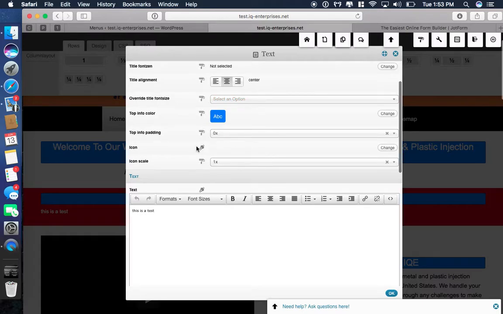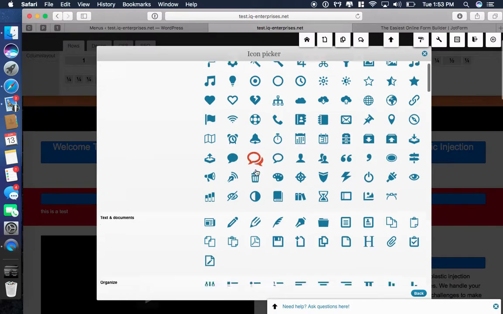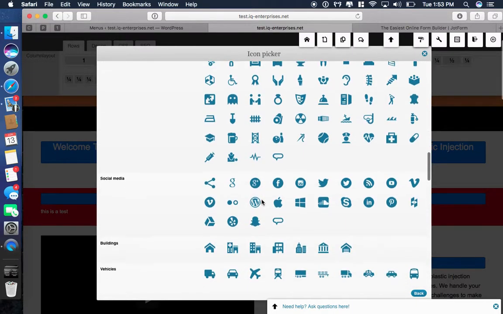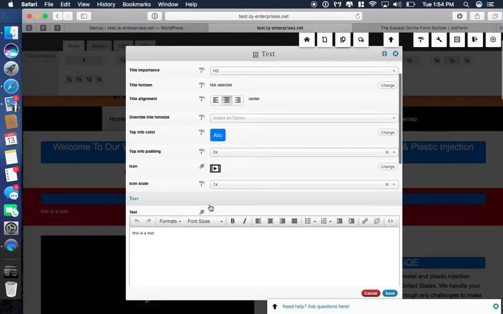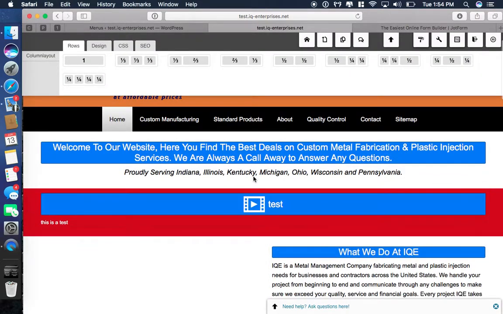And as you scroll down, they have a set of icons here where you can click and add an icon if you wanted to. You can't create your own, this is just their pre-list. Let's just say you wanted to add an icon in there, and you could do this. You can change the size of the icon and save. It's going to put it right there next to the title.